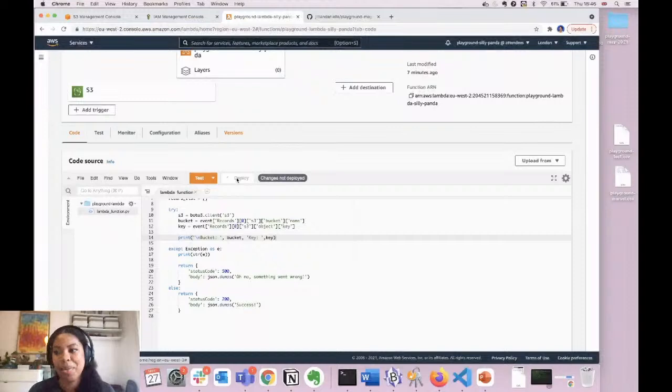My network connection is struggling right now. Oh, great. OK, so got a little pop-up there.